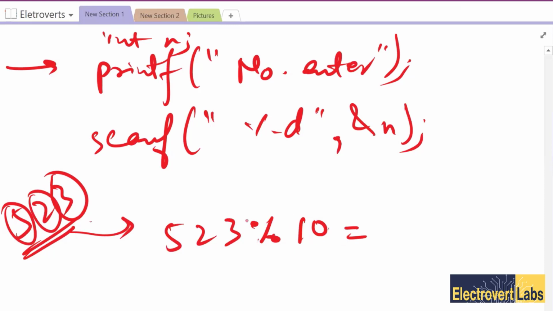If you find the remainder of any number with 10, you always get the last digit. Basically, you get 3, right? So this gave us the last digit. But the problem is that if you do 523 mod 10, you will get the last digit only. Now we want the second last digit, so we will change the number.